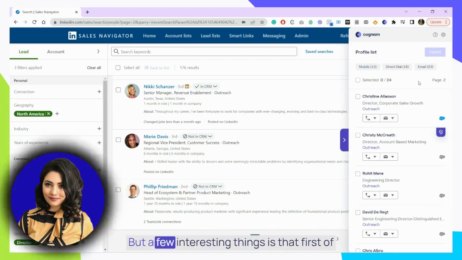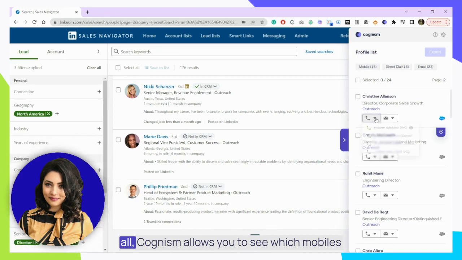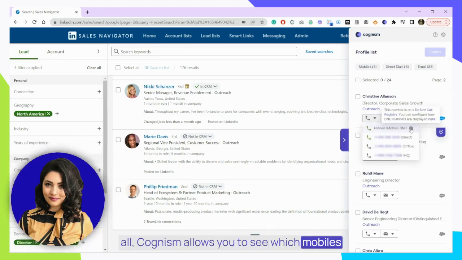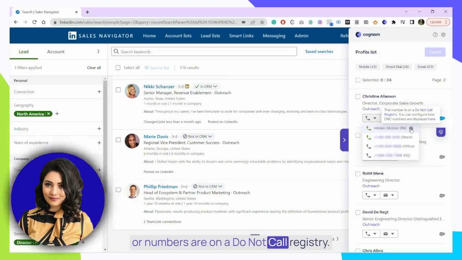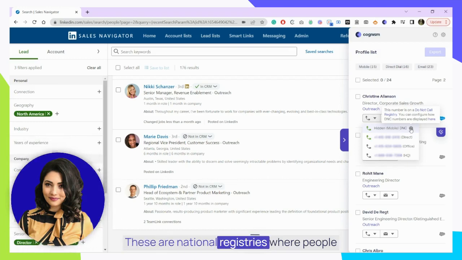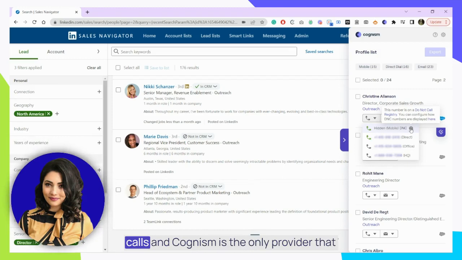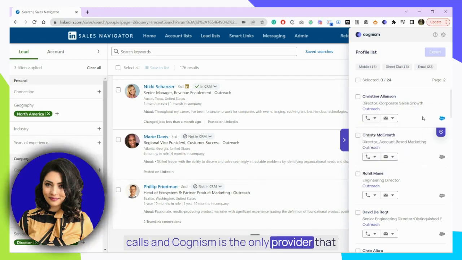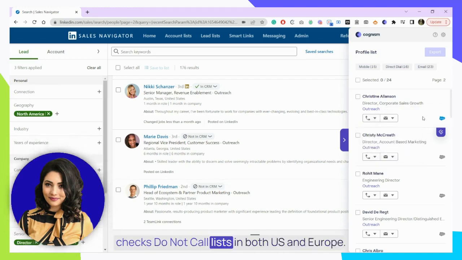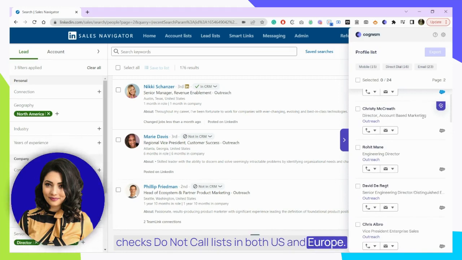But a few interesting things is that, first of all, Cognism allows you to see which mobiles or numbers are on a do not call registry. These are national registries where people can opt out from receiving unsolicited phone calls. And Cognism is the only provider that checks do not call lists in both US and Europe.